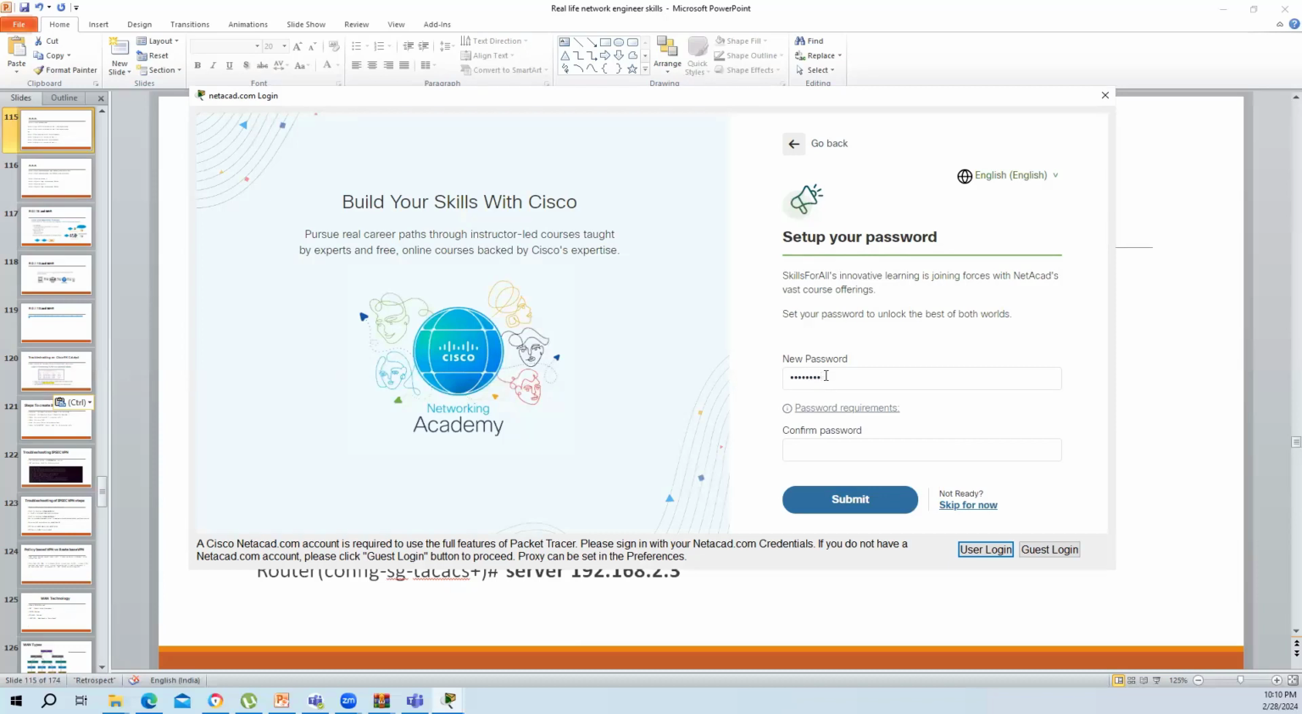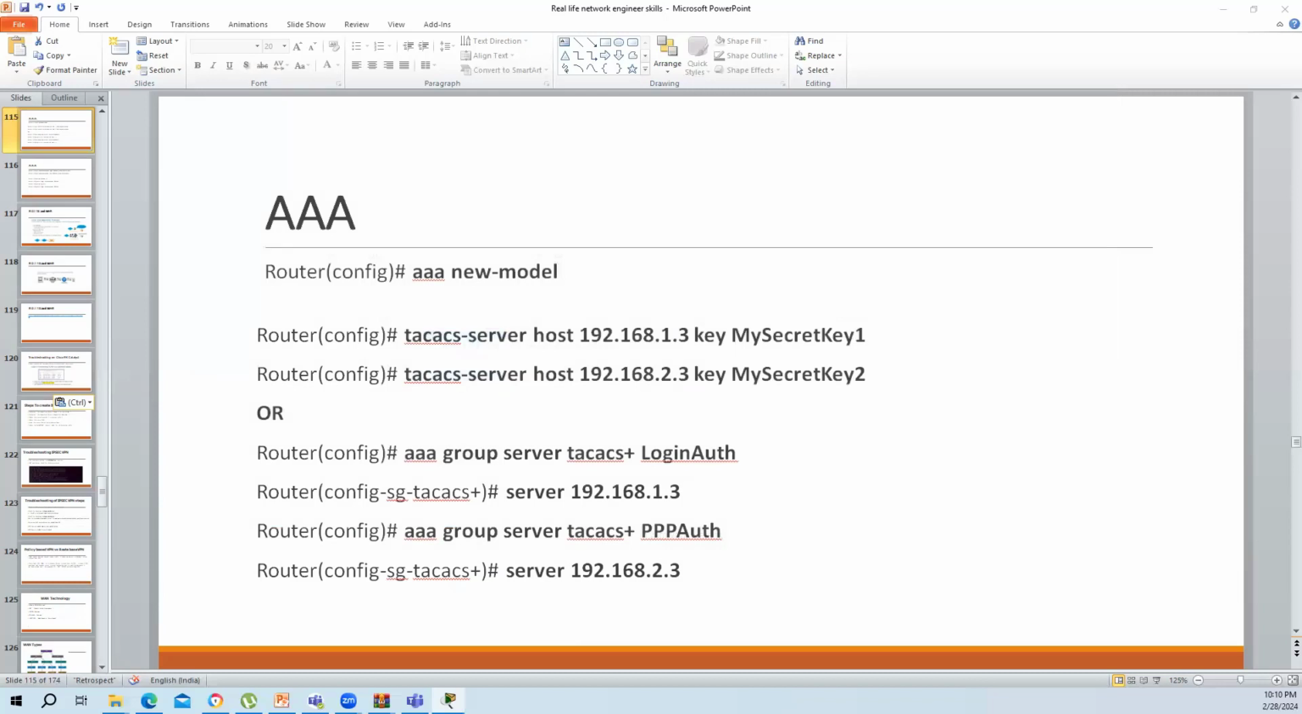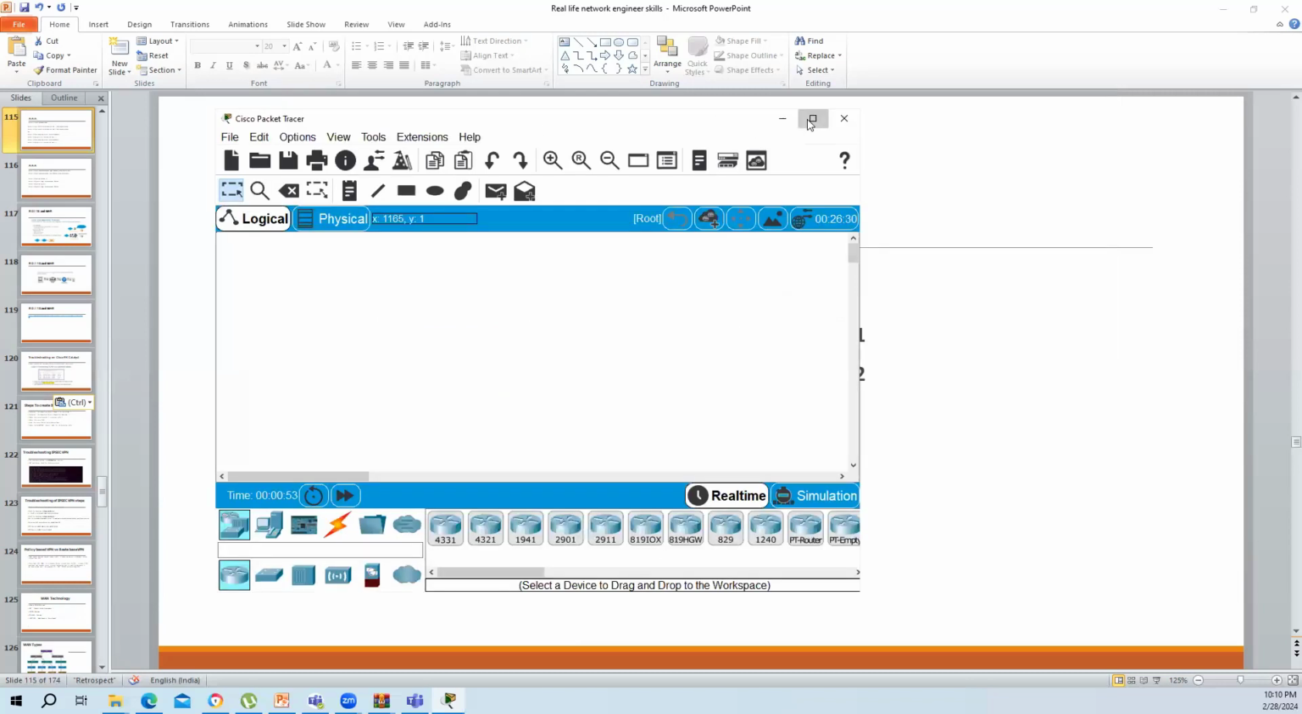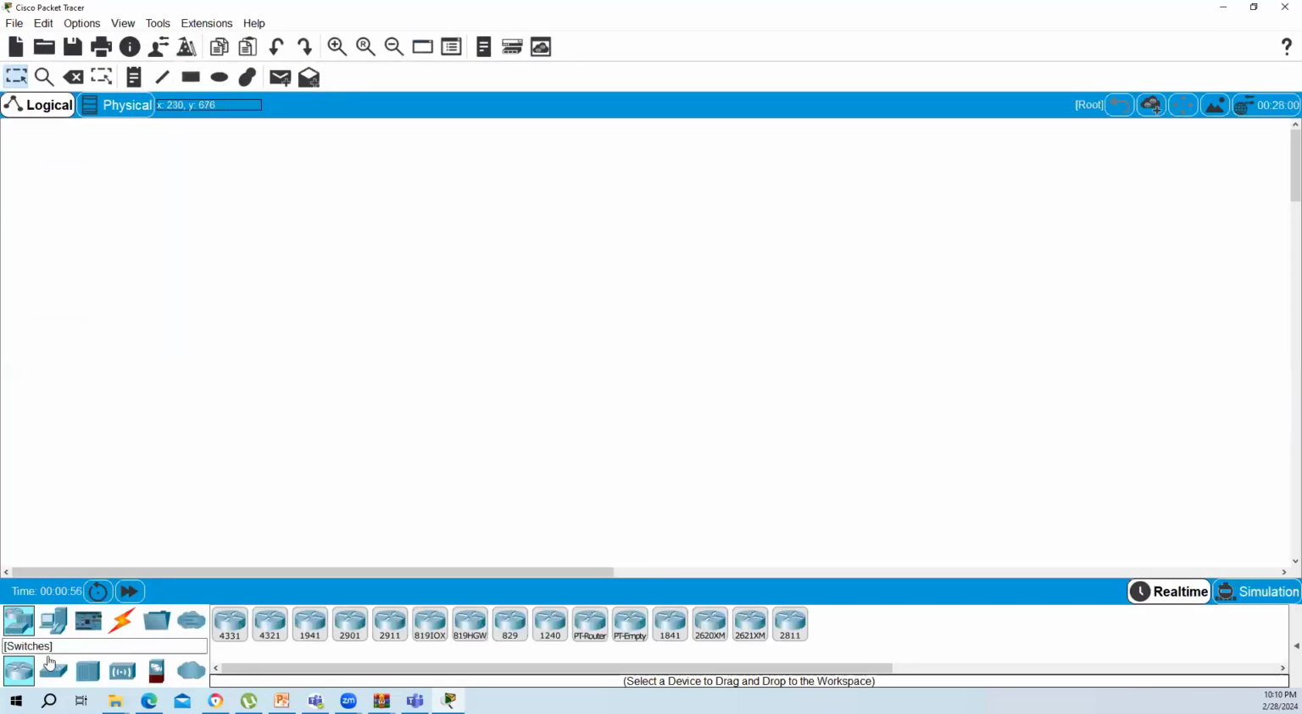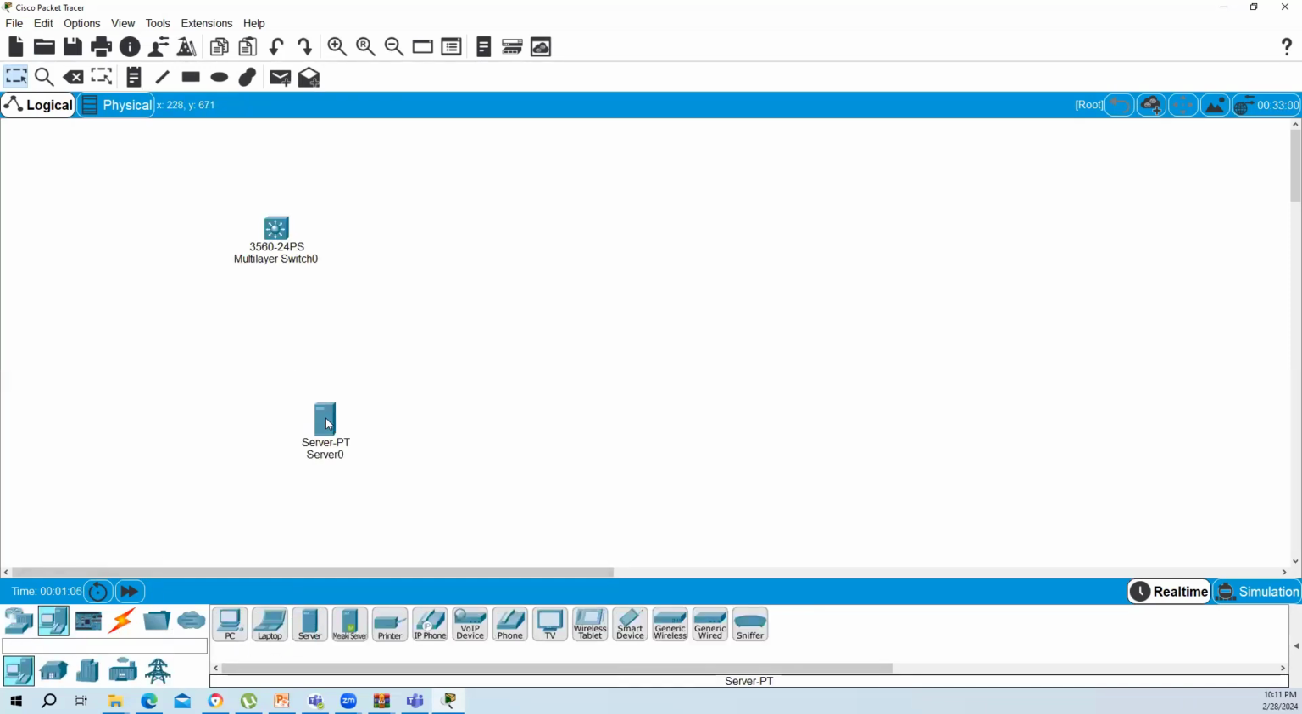Whenever it's for a long time, I am using this Cisco Packet Tracer. The reason we are using Packet Tracer is, as I told you, you can use any device. Let's say I'm using a layer 3 switch. So this is a layer 3 switch, and we have a server. In the real world, guys, this server is an ISE server. Here I will configure this layer 3 switch to connect to the server.